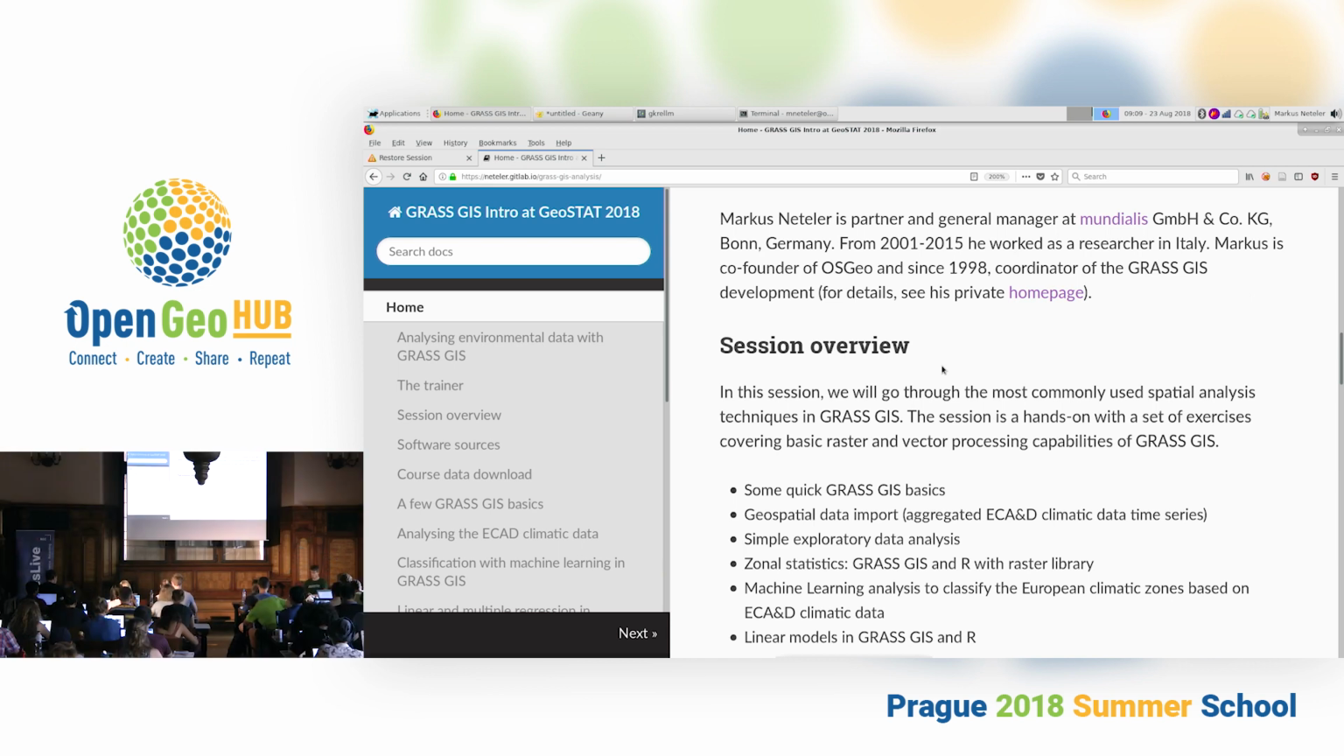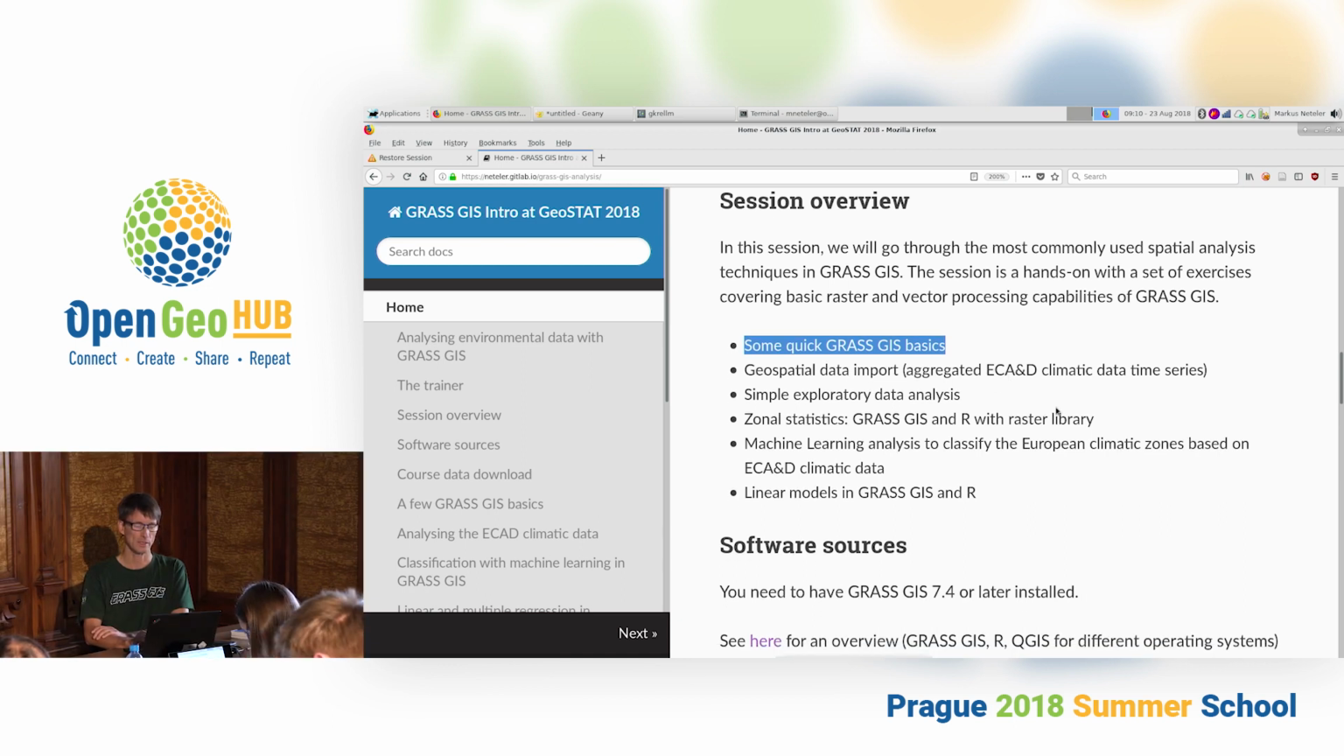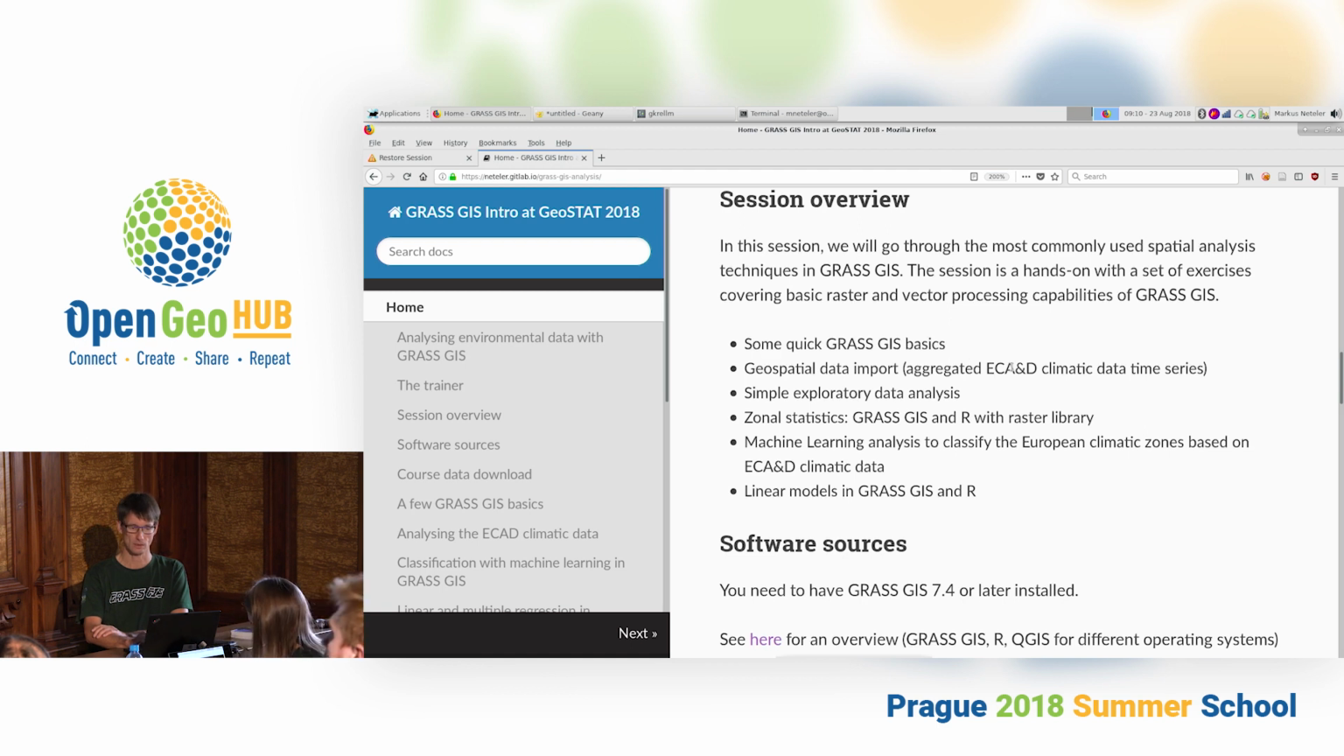So I would now like to show you the overview of what we are going to do here. For those who are familiar with GRASS, it will be quick, some GRASS GIS basics. Then I brought some sample data you hopefully downloaded. If not, you can still do, because the Wi-Fi is super here. And I'm using the ECAD climatic data time series. That's a project providing European climatic data at daily temporal resolution. So we are having data from the 1st January of 1950 up to, I think, mid of 18 now. So it's really fantastic. And if you want to do time series analysis, that's a nice playground.